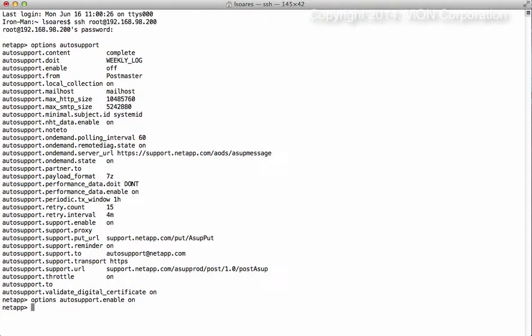But even though it's enabled, it doesn't have any place to send it other than AutoSupport at netapp.com. However, there's not a mail host actually set up here. If you look here at autosupport.mailhost, it's just set to mailhost. That's not going to go anywhere, so our email will never go out. So we need to set that up.